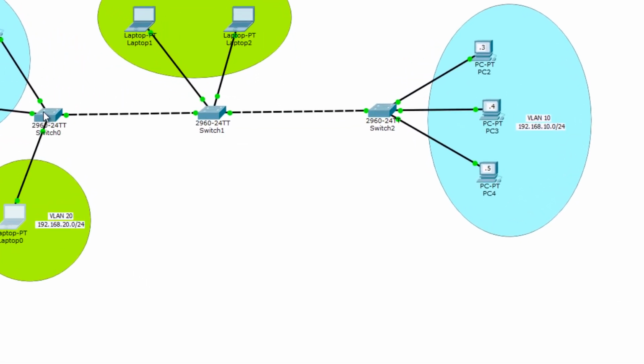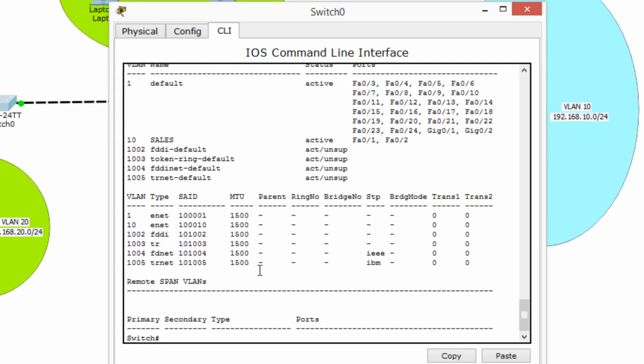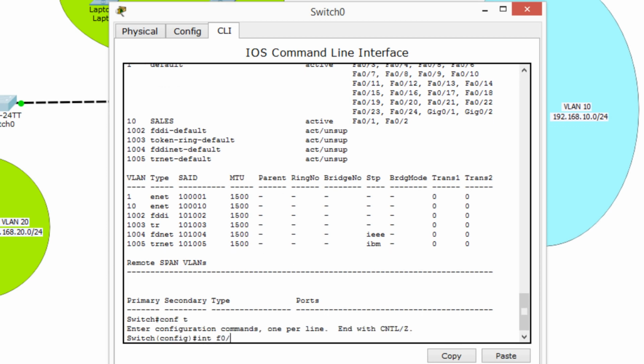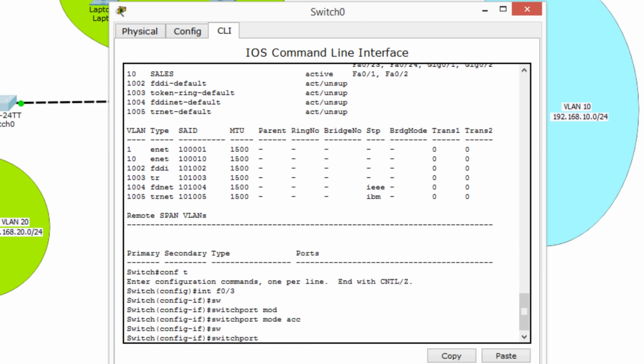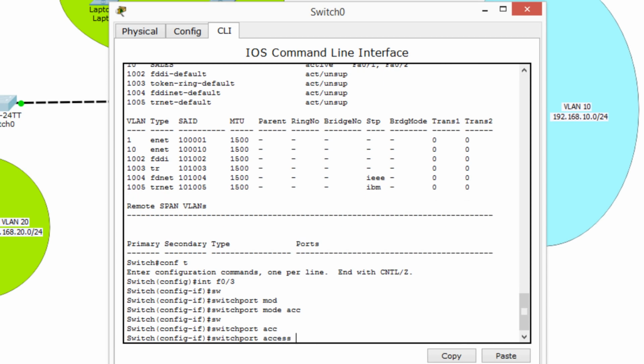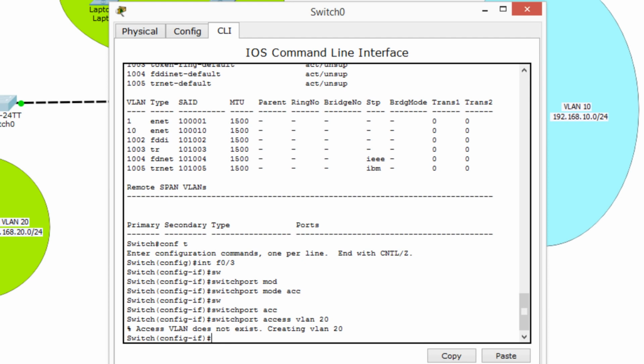Now I'm going to go to the switch, and I am going to go to this interface. So it will be configure terminal, interface FA0/3, switchport mode access, switchport access... tell me, what will it be? VLAN 20. Yes, it says access VLAN does not exist, creating VLAN 20.